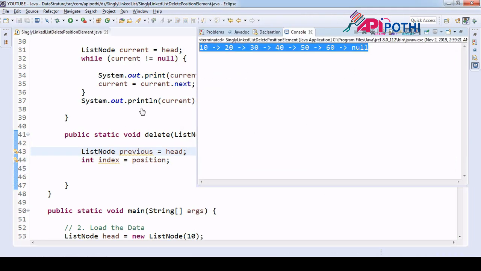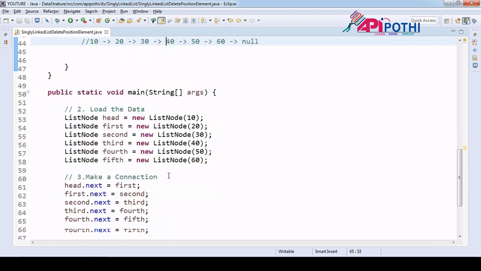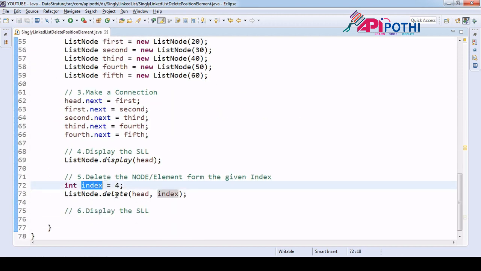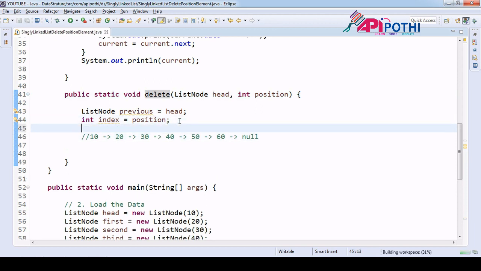If you right click and run as a Java application, this is our basic linked list, and from here we are going to delete the data at index 4. Index 4 means from the 4th position we are going to delete the data, meaning we are going to delete the data 40. You have to remember one thing: if you want to delete any node, any data from the singly linked list, you should not directly jump to 40.